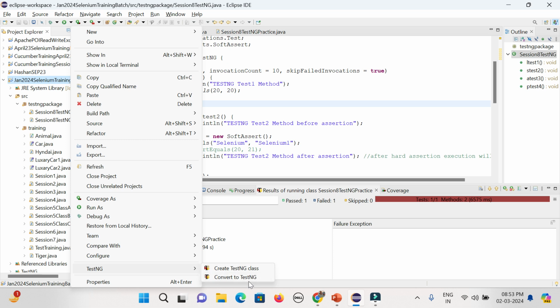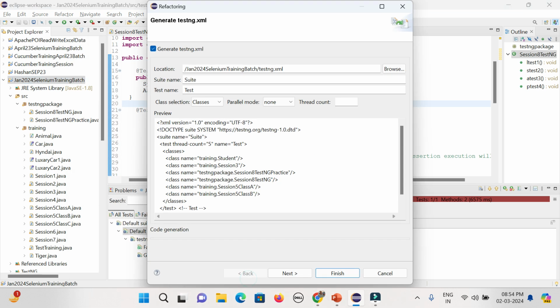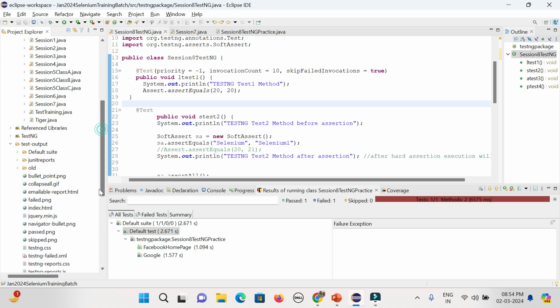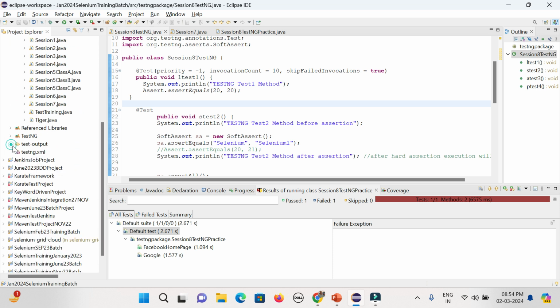Convert to TestNG, and here you can simply give the suite name, say TestNG suite, and the test name, say TestNG test. Whatever you give, those will be executed. Now you can simply click on Finish. Now you can see down in the project there will be a testng.xml file created. This is the heart of TestNG in real time.